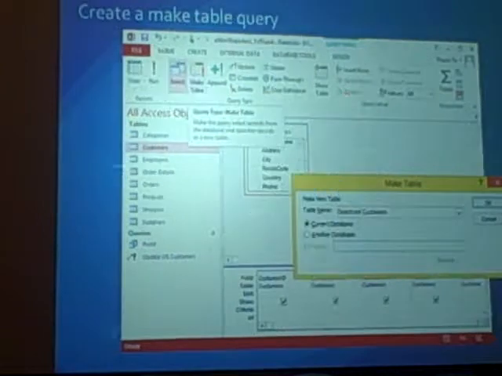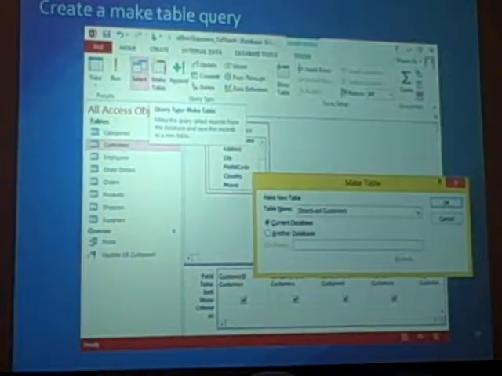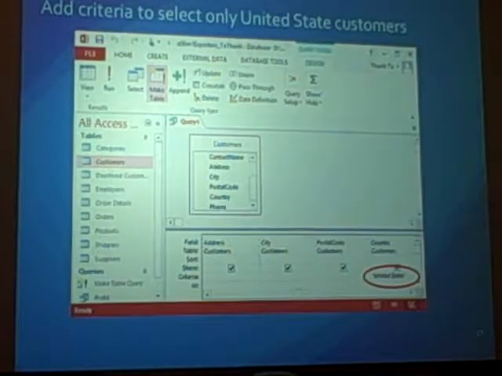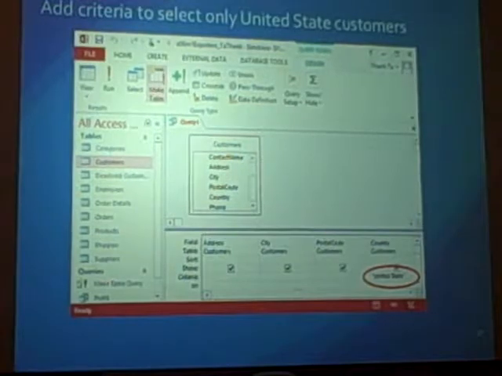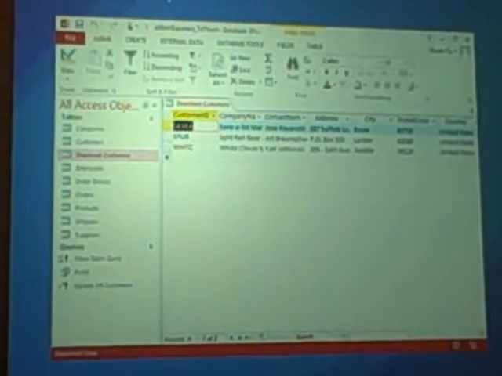Okay. So, and then after we did that query, we had to do a make table query. So we wanted to do the deactivated customers. So you can see that we have, from the United States, we wanted to only select United States customers. So now after we ran the table, this is only the deactivated customers from the United States.